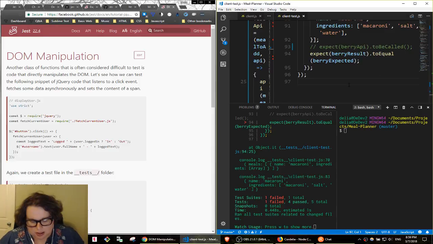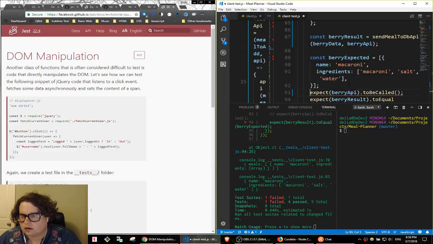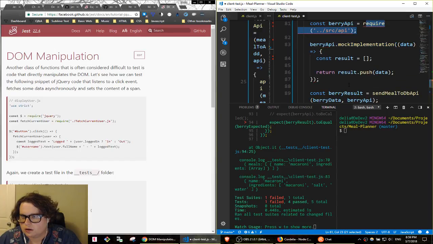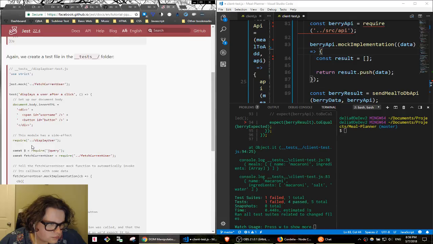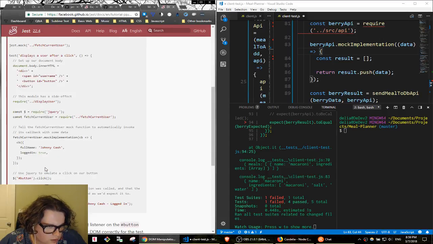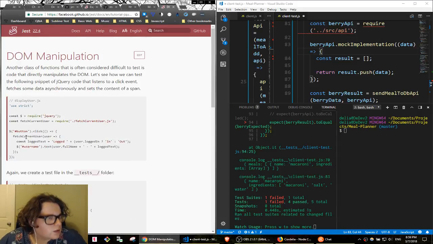Again, this is not a mock. So let's Control Z and do the thing that we did before. Okay, dot mock implementation. Okay, so let's understand this.